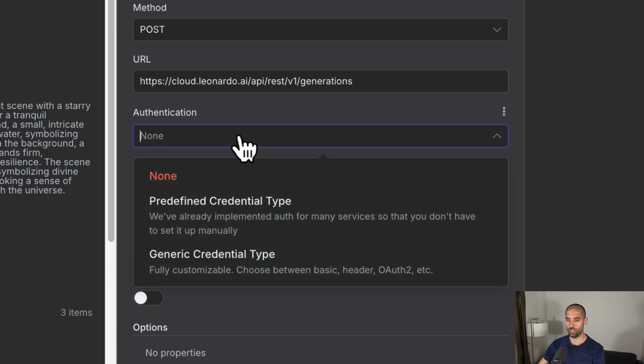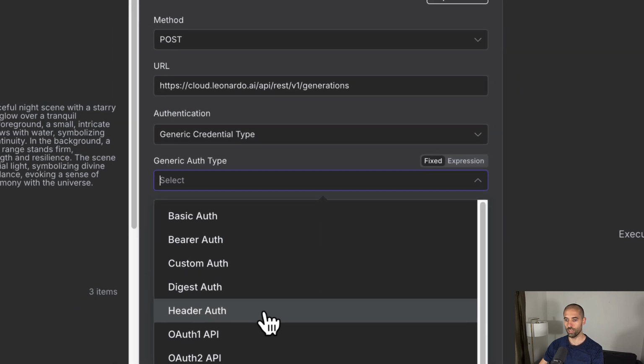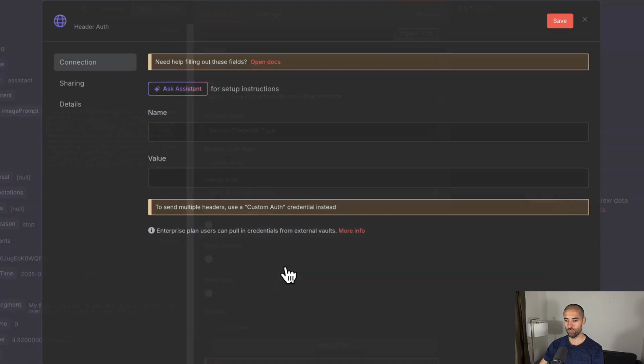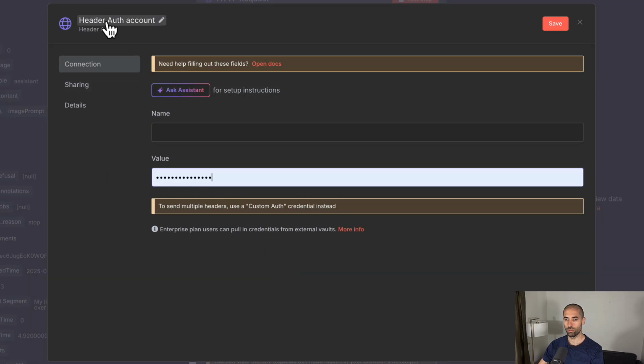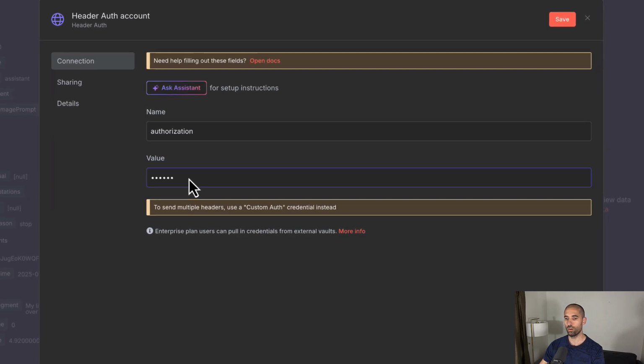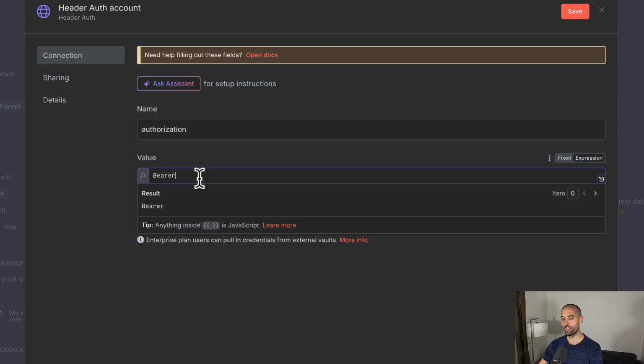We're going to have to create a generic credential type. The type of credential will be a header auth credential. And we're going to have to create another one for interacting with Leonardo. And the name of this will be Authorization. The value will be Bearer. Let me show you in expression mode. It'll be Bearer, space, and then we're going to have to copy an API key that we provision in the Leonardo AI dashboard.